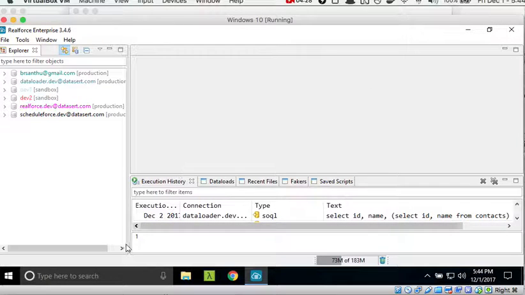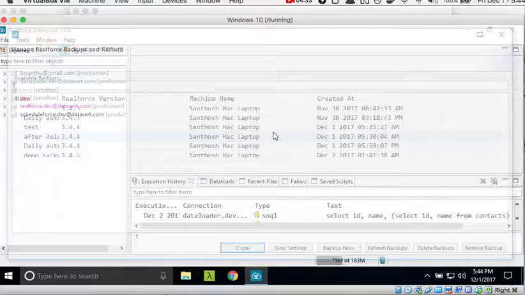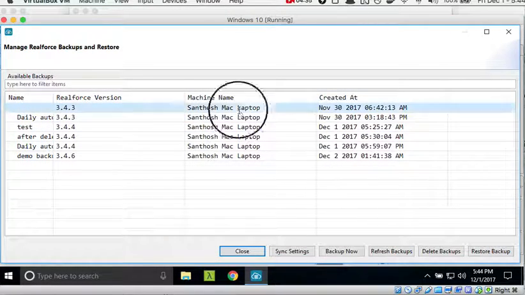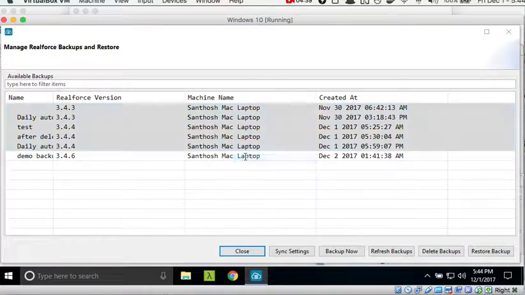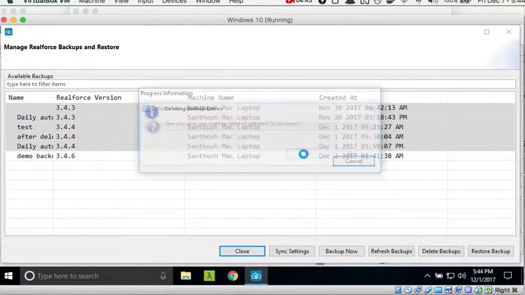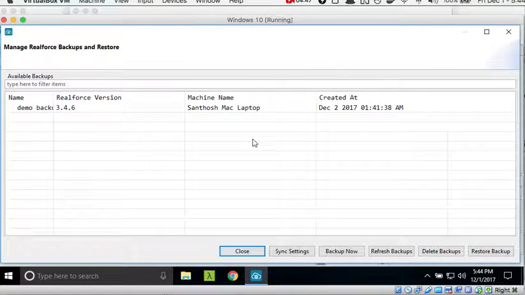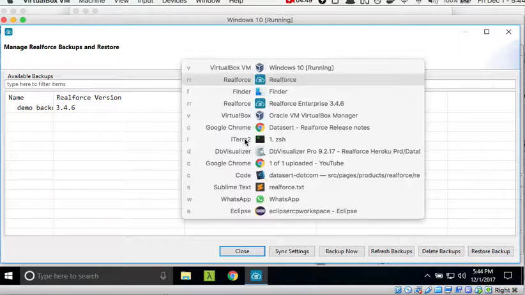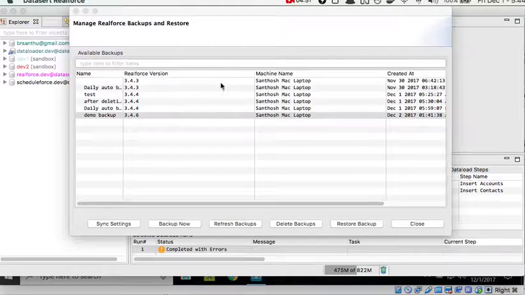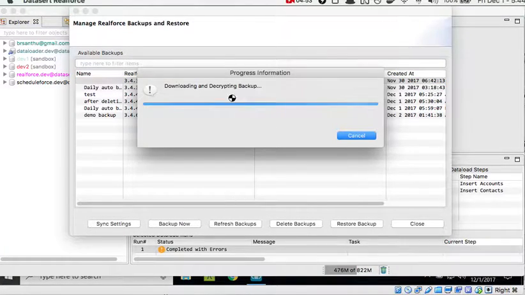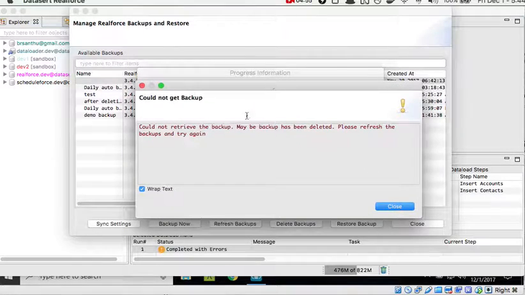So you can go back to the Windows box, and here, for example, you can delete backups as well. Let's go ahead and delete these. It's going to delete them. So now if you go back to see one of the backups, obviously it's going to say, hey, we could not get the backup, so maybe it has been deleted. Refresh the backups and try again.